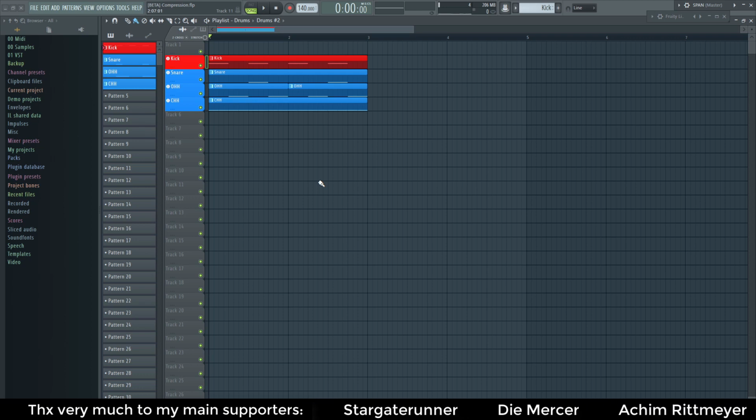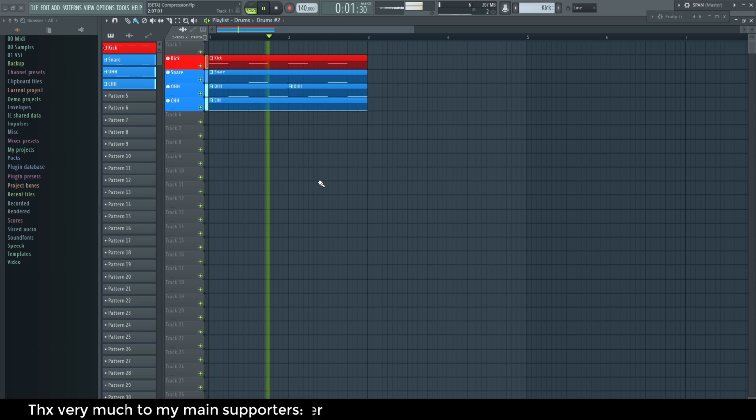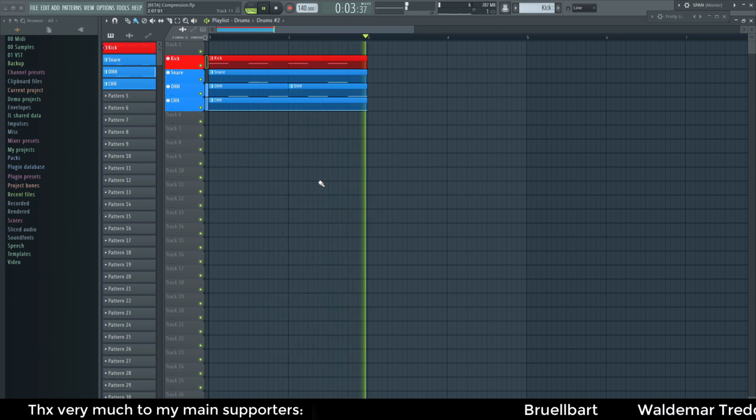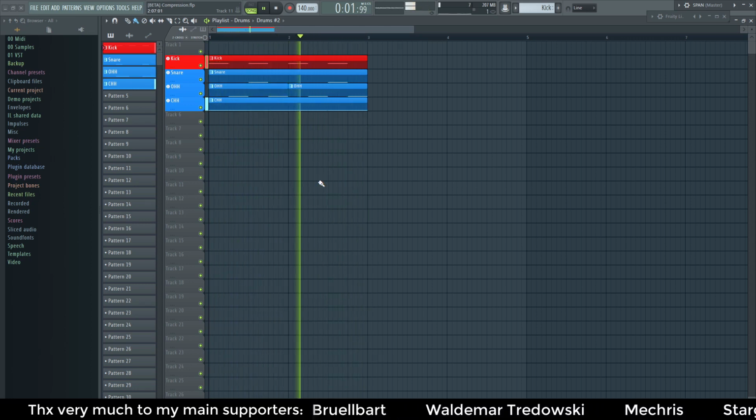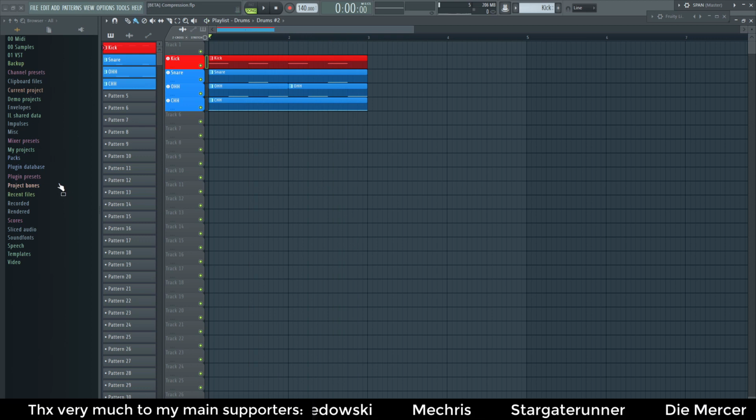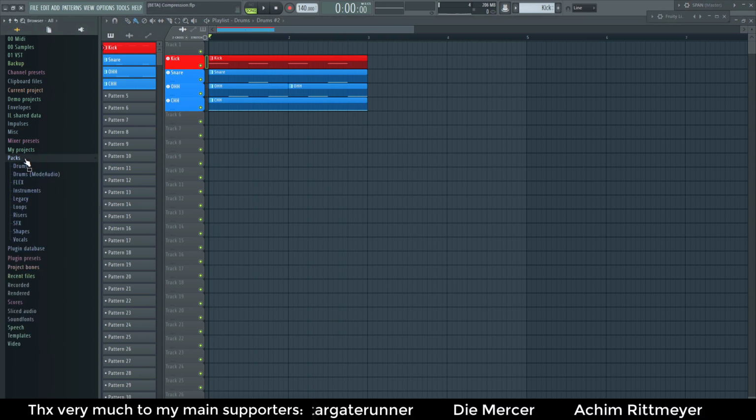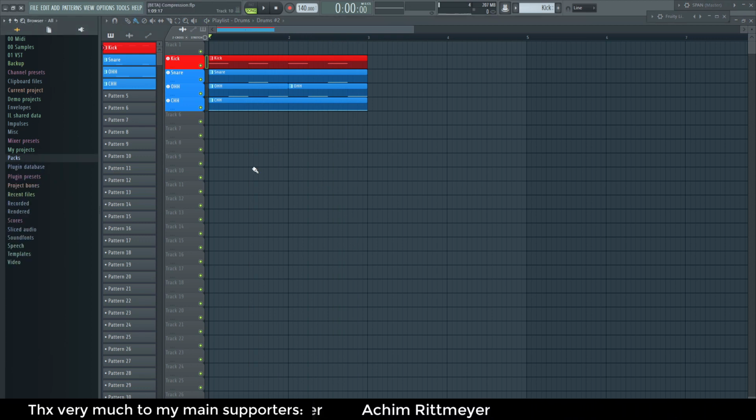I have a little drum loop here, which sounds already quite nice. By the way, these are all stock samples you find in the packs. I did already a bit of leveling and EQ, but let's try if compression brings us any further.